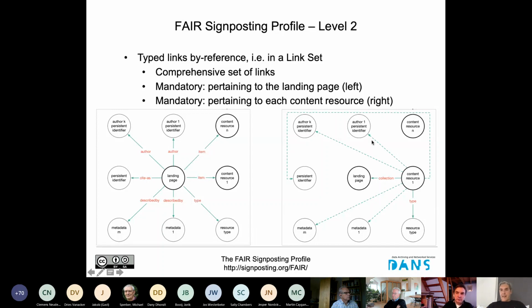And in this case, the use of these links for content resources, so think about the PDF document or a CSV file or an audio file under a scholarly object, these will only be used if the information pertaining to these content resources is different from what is provided about the landing page. So for example, if a data file would have another persistent identifier than the article itself, then you would create a link to that persistent identifier from that content file.